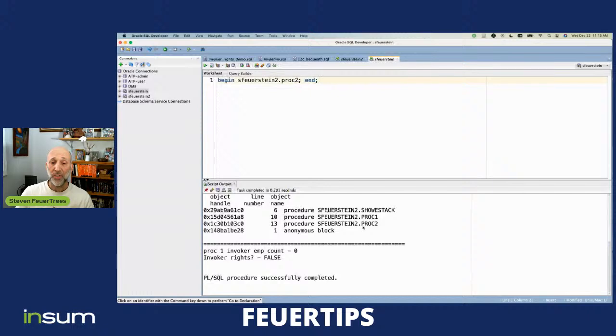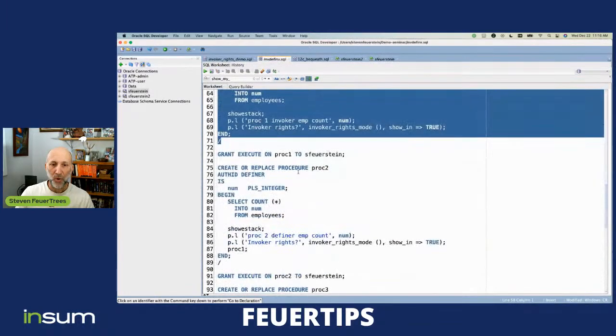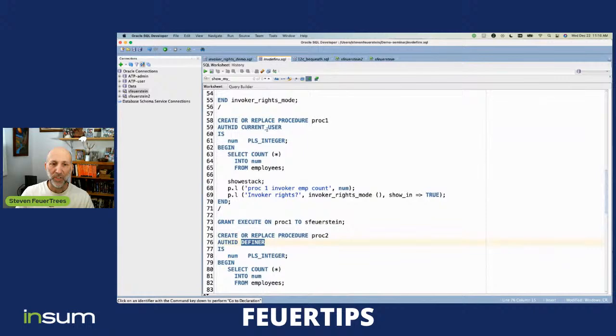Okay, now proc2 calls proc1, does the count, and notice Invoker, and it says 0. Invoker writes false. So what's going on here? Remember when I called proc1 before, it said Invoker writes mcount 107. Let's pull that right back up, in fact. Right, so Invoker 107, and yet here's the same code being run, different result. And the difference is that I'm now calling a definer program, which calls an invoker program.